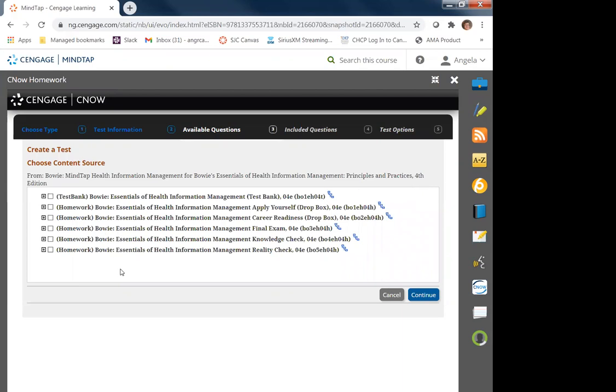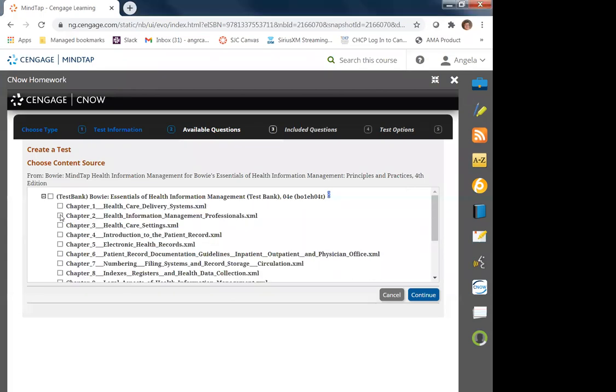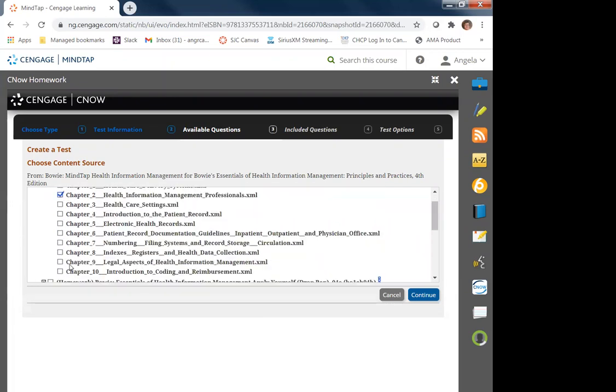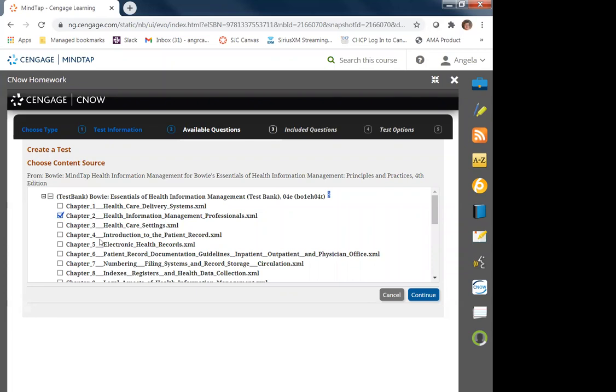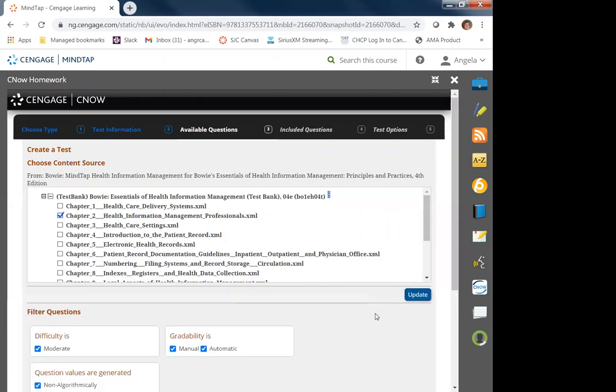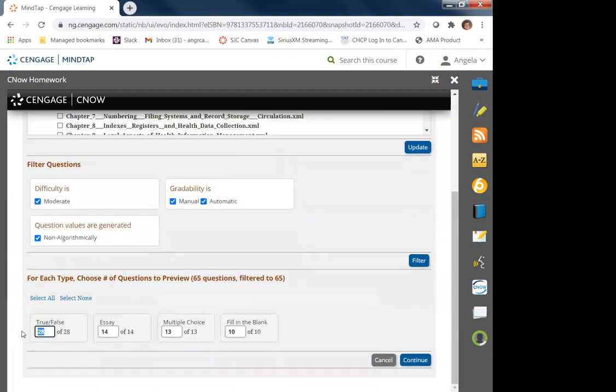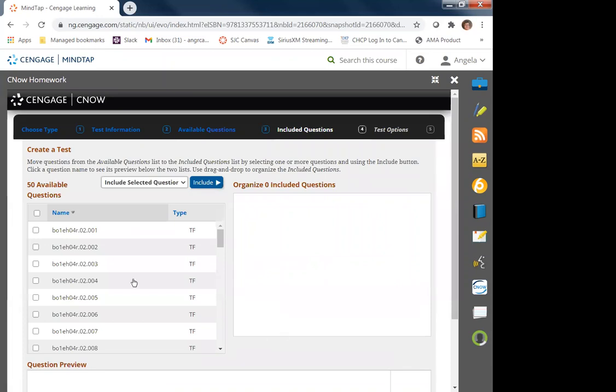You can see questions can be pulled from the Publisher Test Bank or from MindTap activities. I'm going to use the Publisher Test Bank, and you can utilize multiple resources. You don't have to use just one. You have some filters that you can apply, and then you can select the number of questions. I want to have a 50-point quiz or final. So now my 50 questions are loaded.